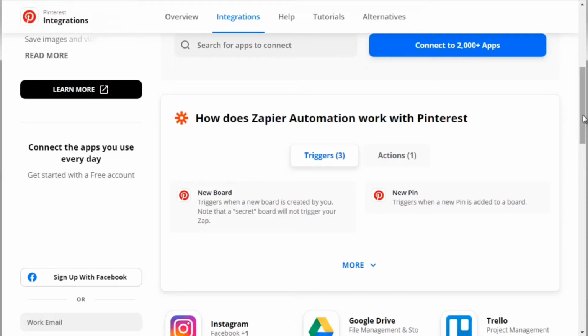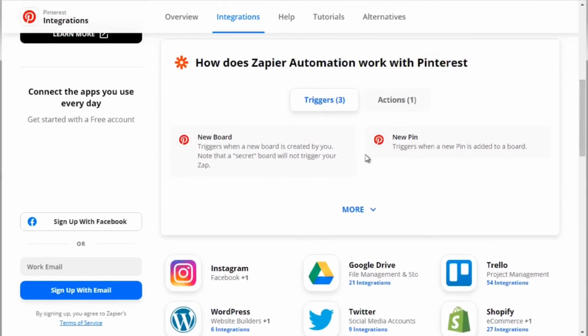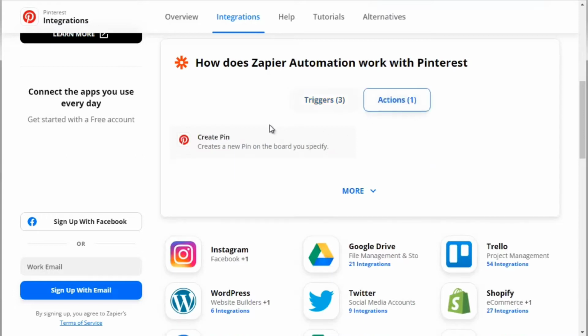Now you can create your own recipes if you want to. So if you scroll down here, it says triggers. We create a new board, a new pin. So new pin would be what we want to do. So whenever you create a new pin, it has actions, create a new pin.